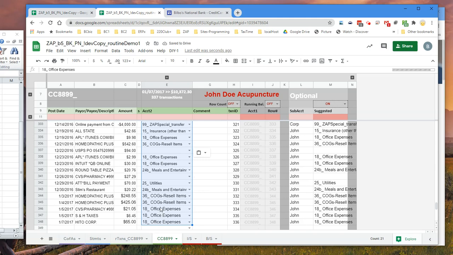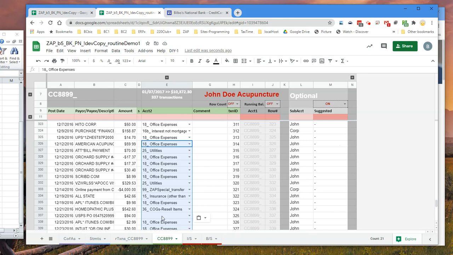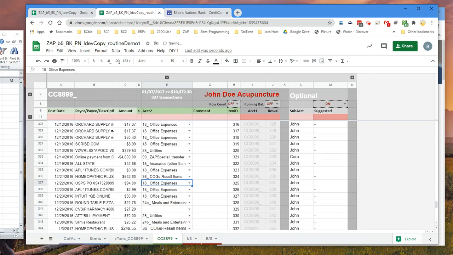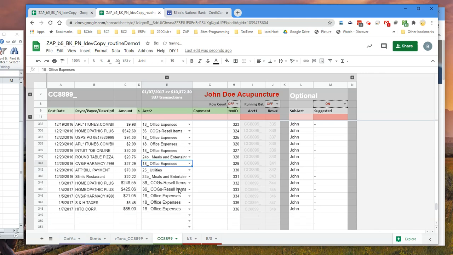Okay, and I'm going to assume that they're all correct. And I'm just going to go USPS. I'm going to call that an office expense. I'm going to call CVS Pharmacy an office expense. And in theory, I'm done. Let's just check here. Whoops, that's the wrong one.